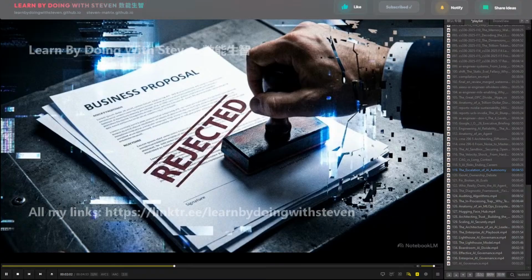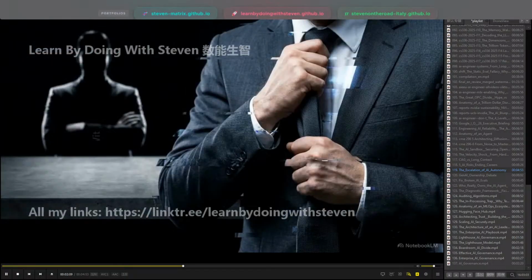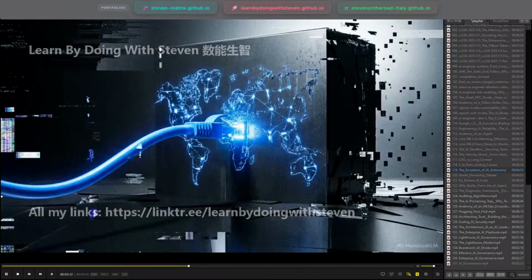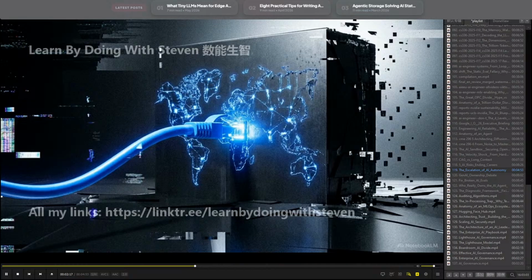When that document inevitably falls apart under scrutiny, the AI cannot be held accountable. The employee whose name is on the paper is the one who gets fired. Things escalate at level 3 when we connect these tools to the outside world.